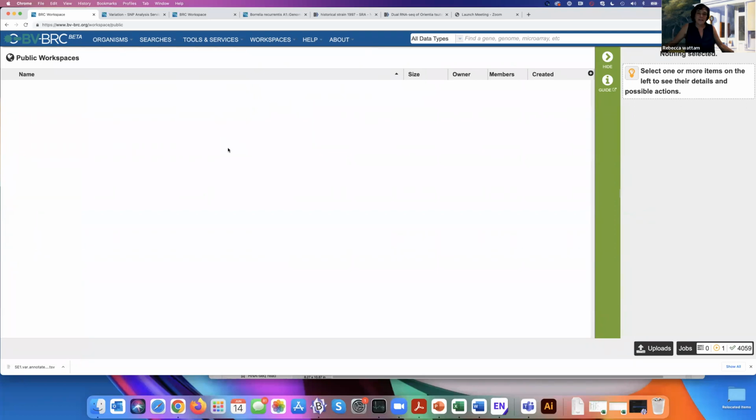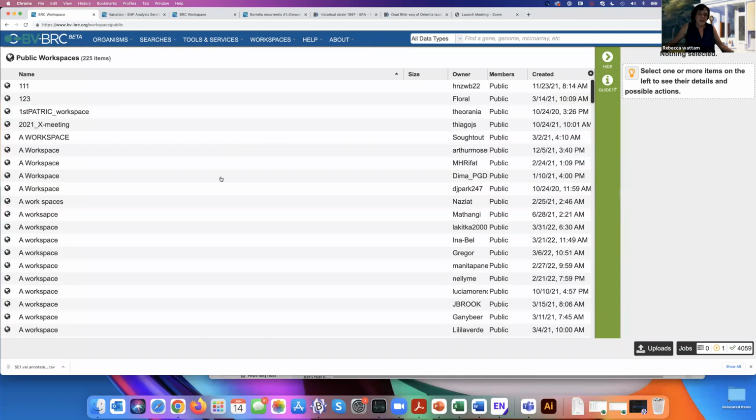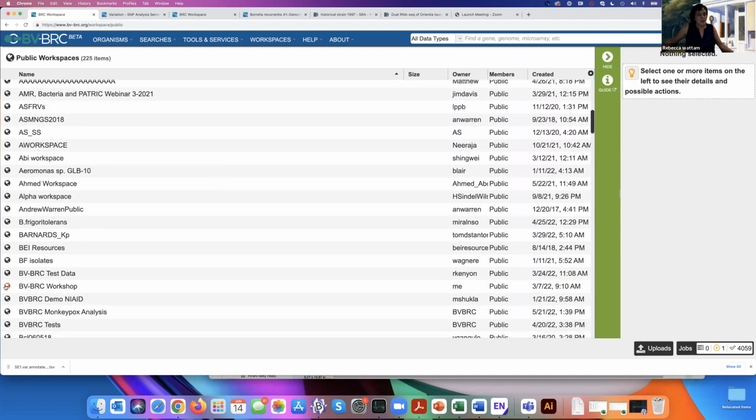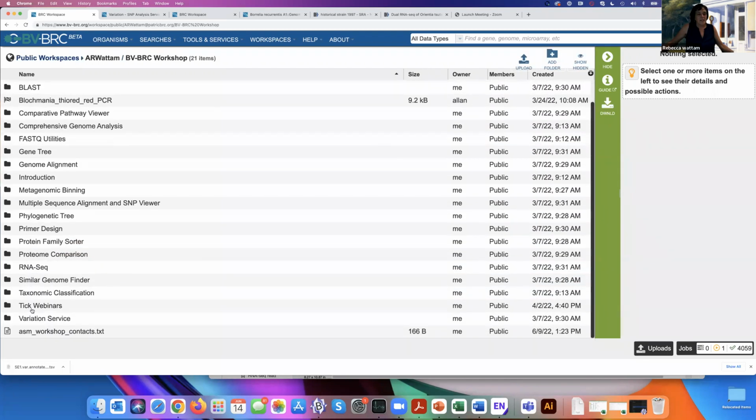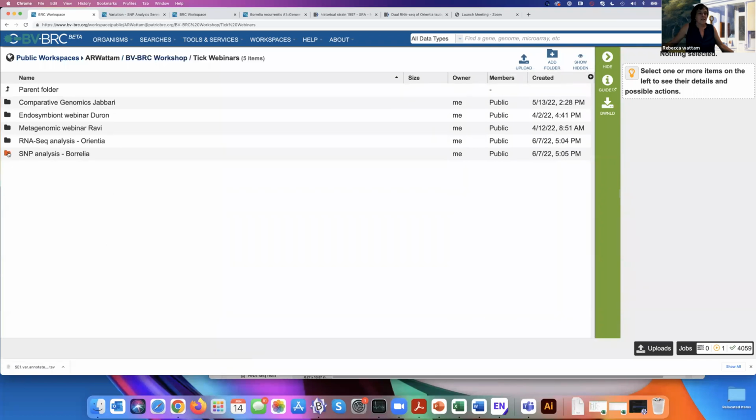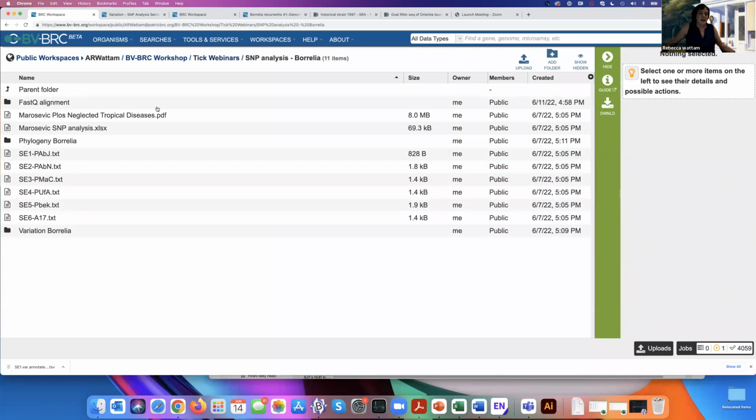Or, come on, BV-BRC. And then we migrate down to BV-BRC Workshop. I've put it in TIC webinars. And for this, we have the SNP analysis with Borrelia. So let's click on that. And I put the paper in here. I put different files in here. Originally, I was looking at FastQ alignments and the trees, but there isn't time to talk about those today.